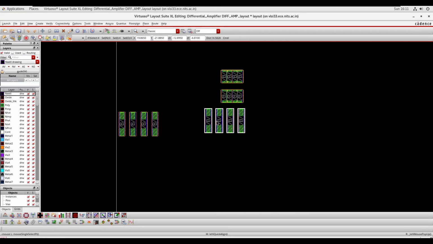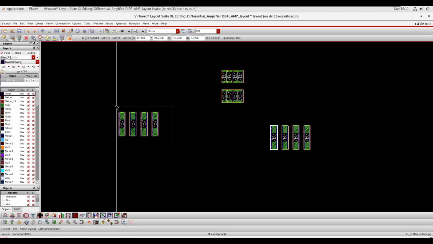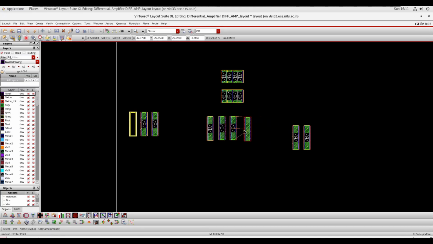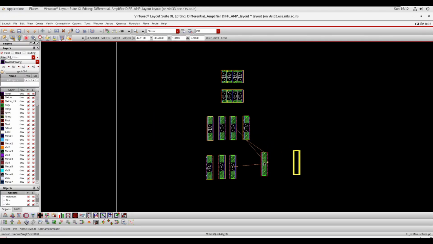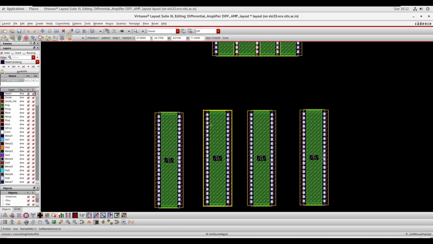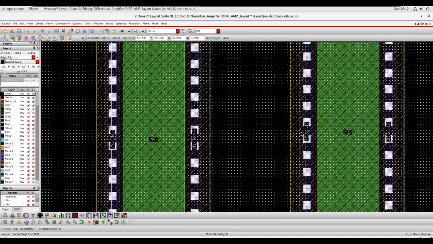Similarly we will do, this is suppose B device and this is A device. So A to B device, then A, again B to A device, then B. Now check the nets. I base, ground, ground. So you rotate this.